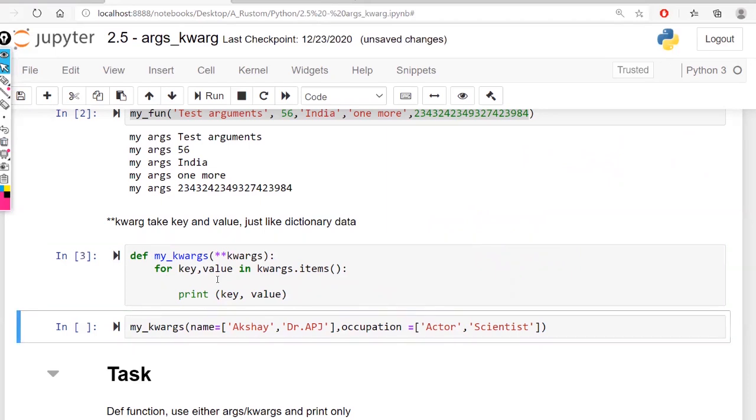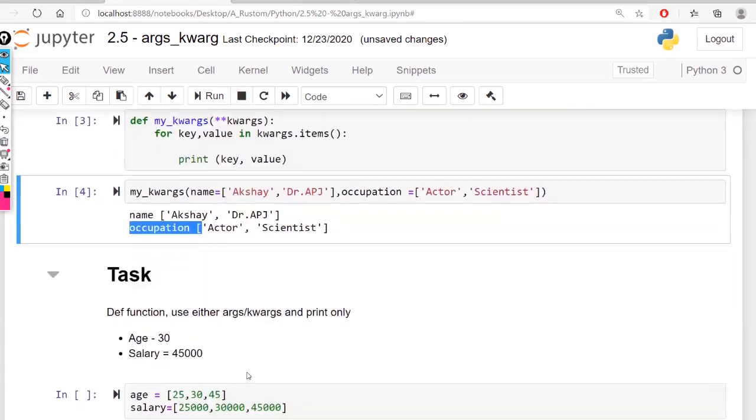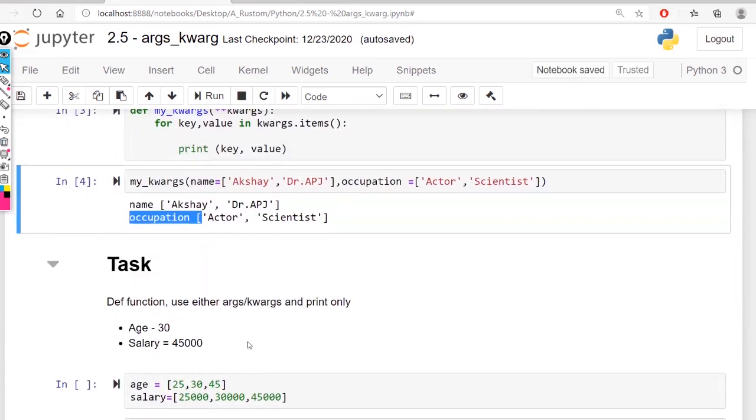I have defined the function, and this is the kwargs, name and occupation. All right. So that's how the kwargs work. If you are interested, yes, this is a simple task. You can do it.